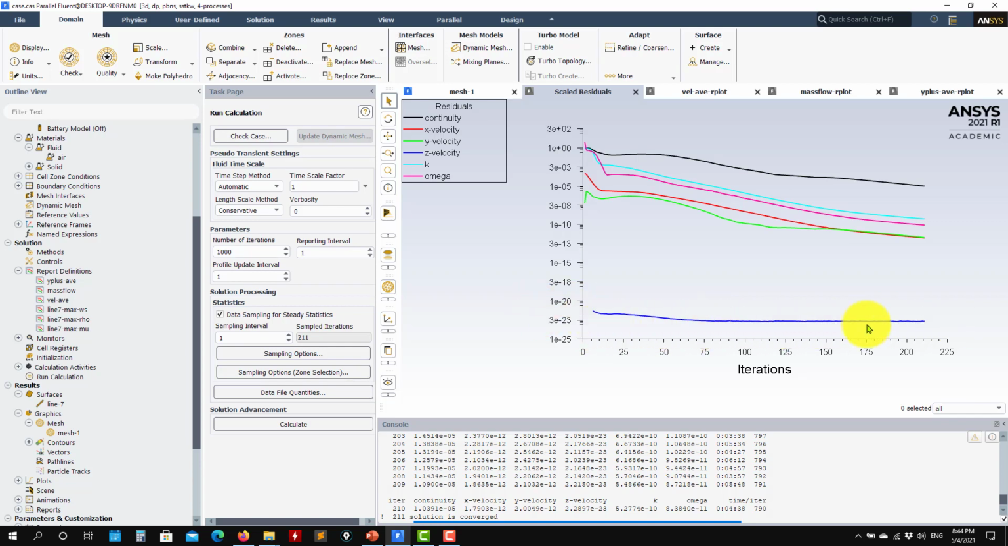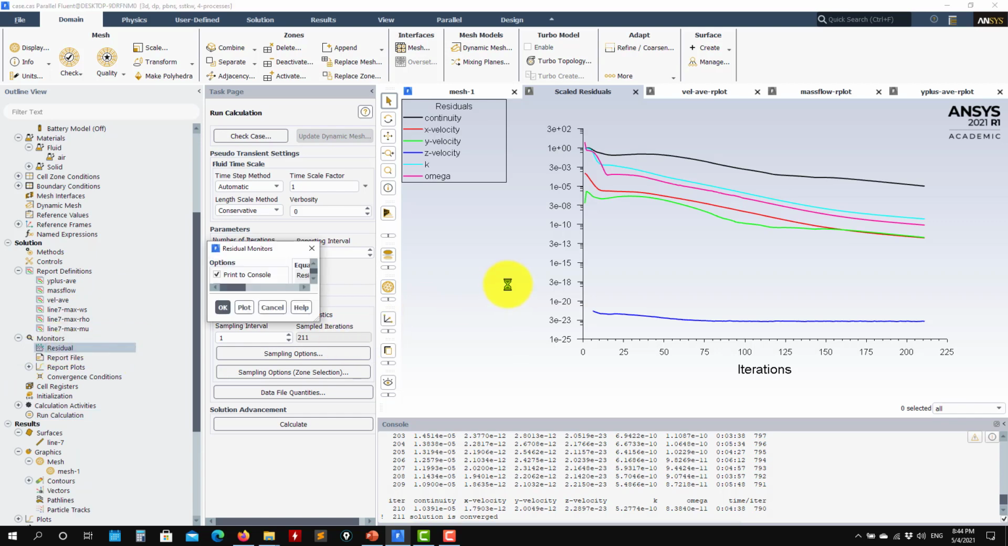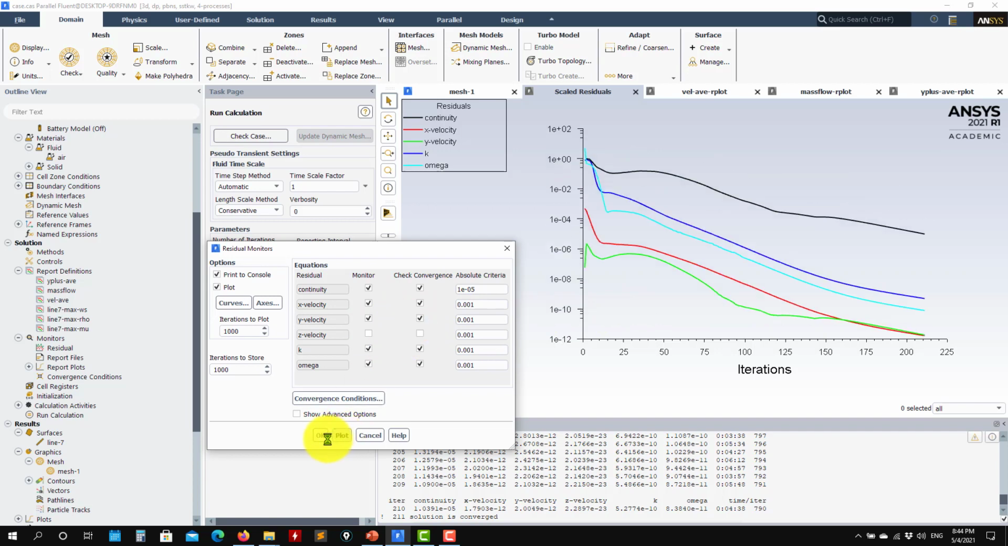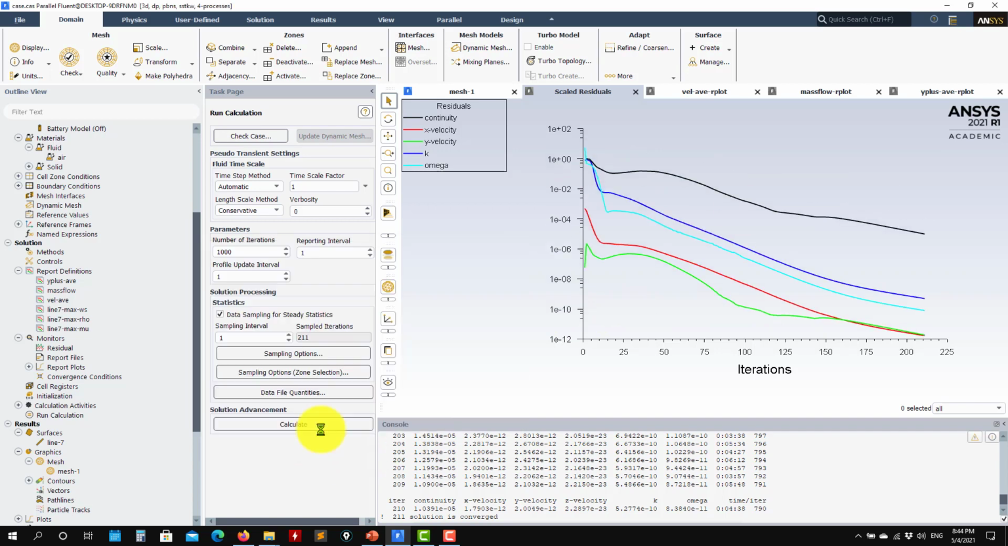Remember that we're not solving this one. So in theory, we don't need to plot that. So if you don't want to plot that, remember you go in monitors and just deselect here and put plot, and then you have it here. Oops, sorry, I chose the wrong one. Should be this one. And there you go.